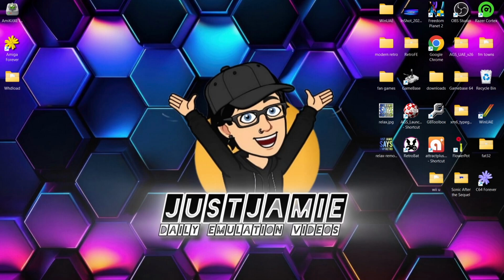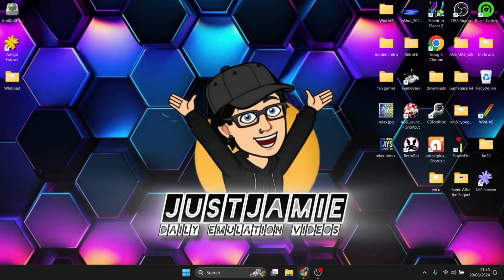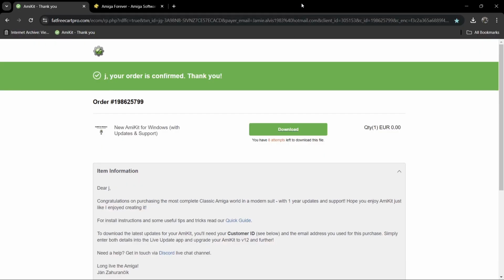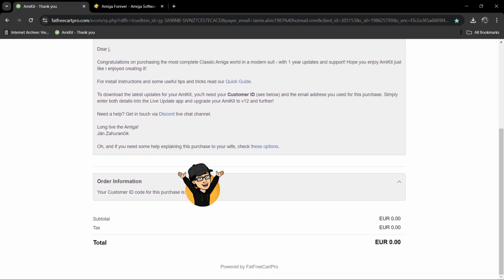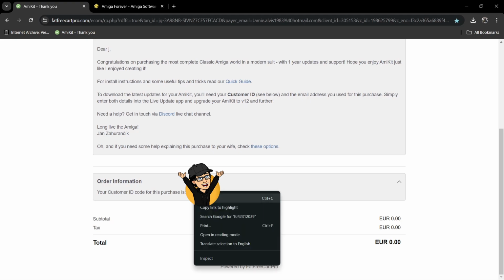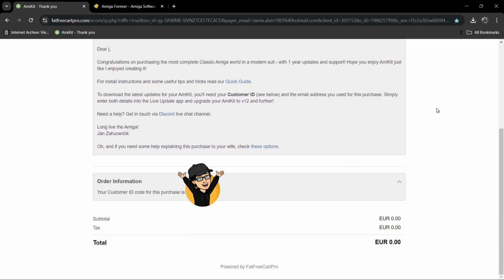So first things first, like I mentioned in my review, once you purchase AmiKit, you're going to get a download option. So download this, but don't get rid of that web page, because if we scroll downwards, we're going to find a customer ID code, and we do need this code to pop into AmiKit during the setup. So I'm actually going to make a copy of that customer ID code.